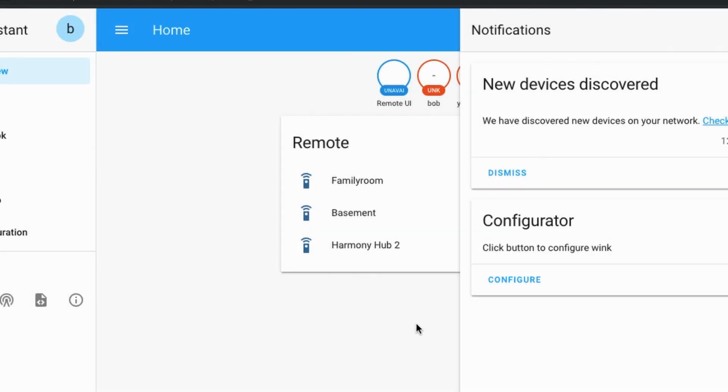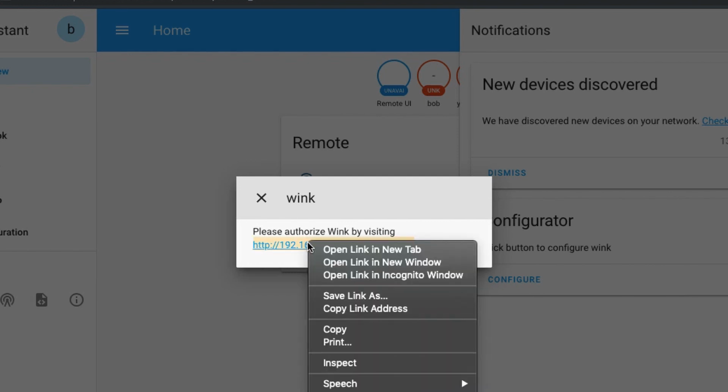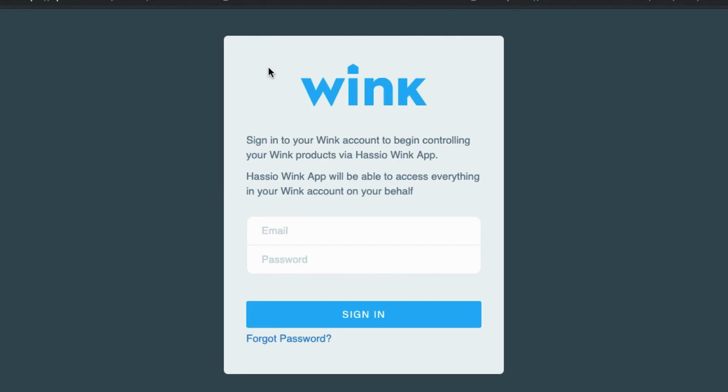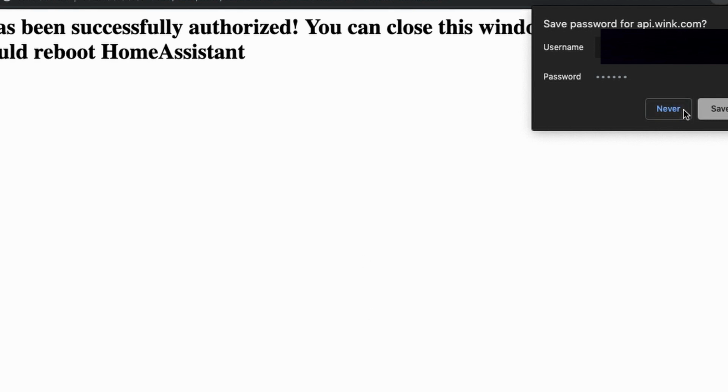So go ahead and hit submit, and this does not go away, but you're going to need to click it again and the next step will come up. That's essentially, we need to authorize Wink to use this app. So I right click it and hit open in new tab. Essentially all I have to do now is type in my Wink credentials, what I use to log into the Wink app. Click sign in. I'm not going to save that. Let's see. So it's been authorized, and we can close the window now.